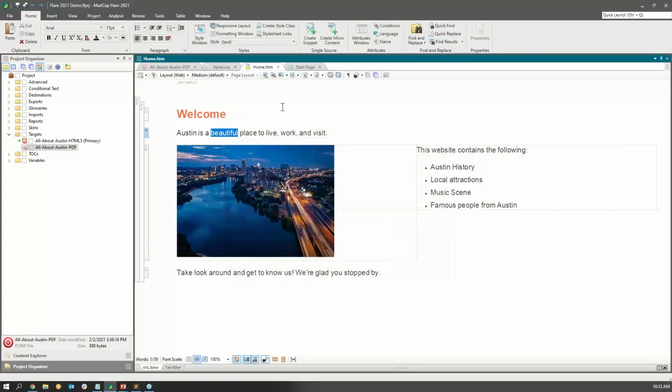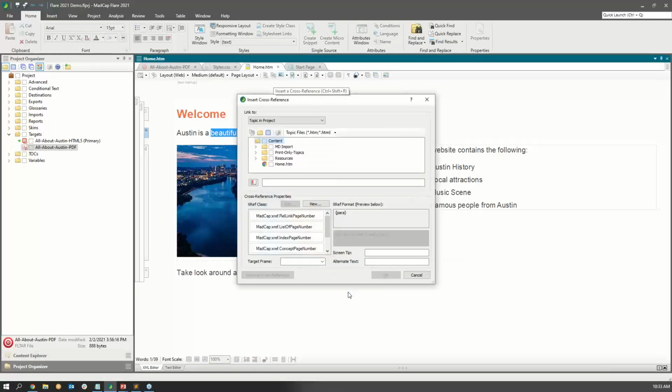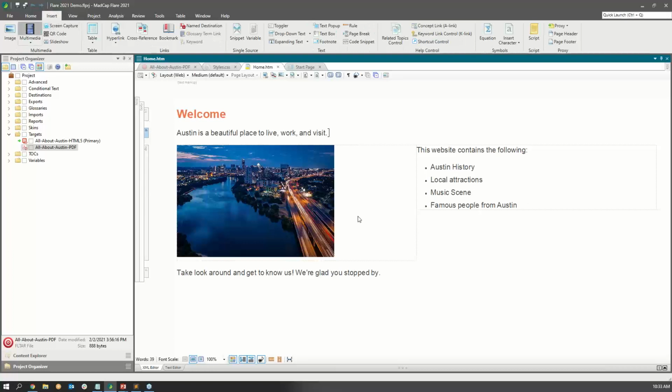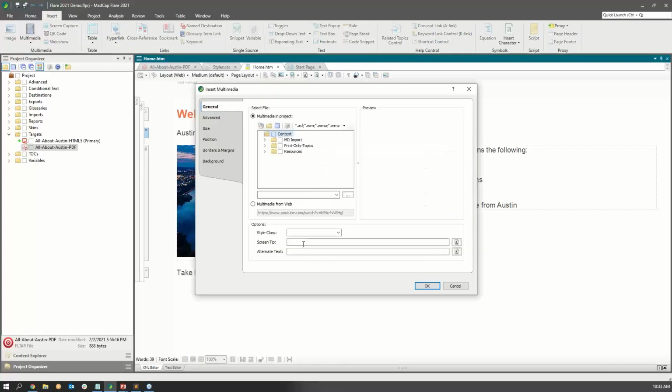Same thing with cross-references. If I come up here and I need to insert a cross-reference, again, we used to just have that screen tip, but now you'll see this new field here for using alternate text in your links. Also, if you wanted to insert multimedia, if I come up here to the insert ribbon and go to insert multimedia, again, we used to just have that screen tip, but to meet those accessibility guidelines, we've added this new alternate text here. These alternate text fields can help not only for PDF, but for online delivery as well. Those are UI elements that were added in this version to support that.